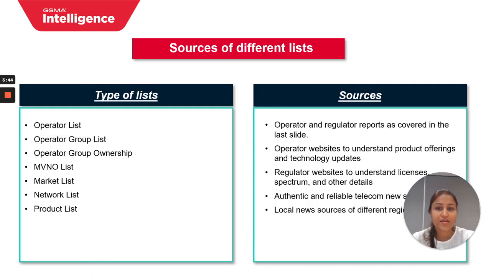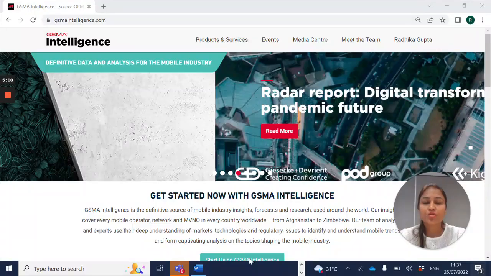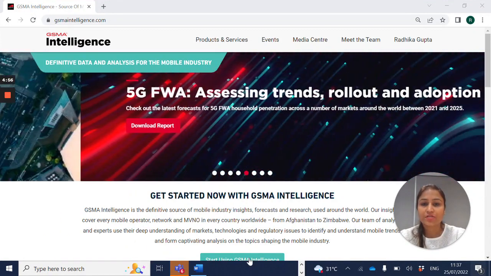For the various lists, in addition to the sources already mentioned on the last slide, we also scan through the websites of operators and regulators to identify the various product offerings, technology updates, license and spectrum details. Where relevant information is available from authentic and trustworthy third-party news sources or local news sources, we also update our list using that. So those are the different sources that we use to collect data on the GSMA Intelligence platform.